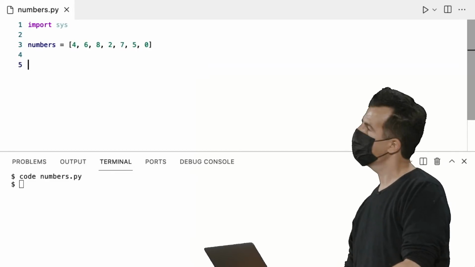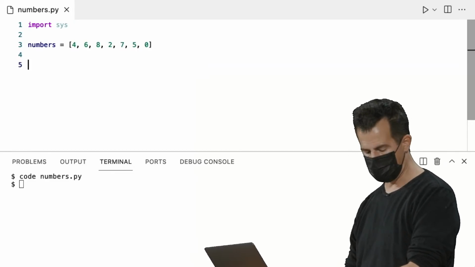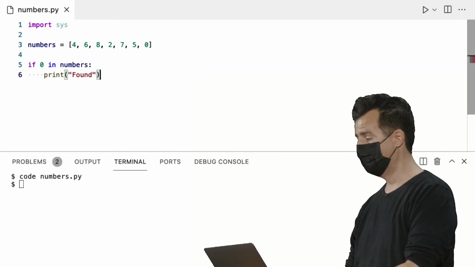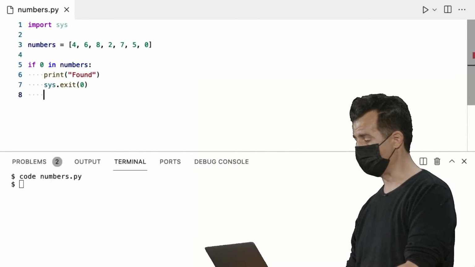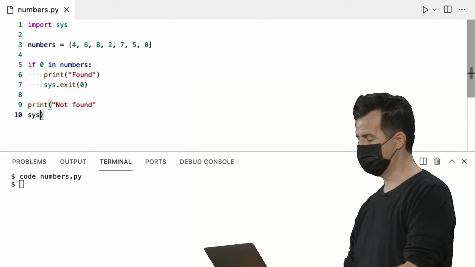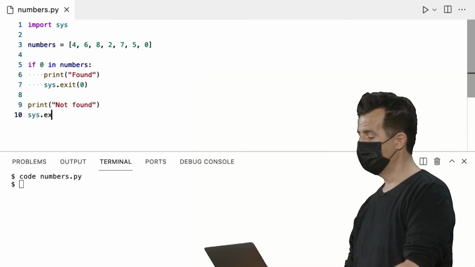So let's just ask that question in Python. No need for a loop or anything like that. If 0 is in the numbers, go ahead and print out found. And then let's just exit successfully with 0. Else, if we get down here, let's just say print not found. And then we'll sys exit with 1.